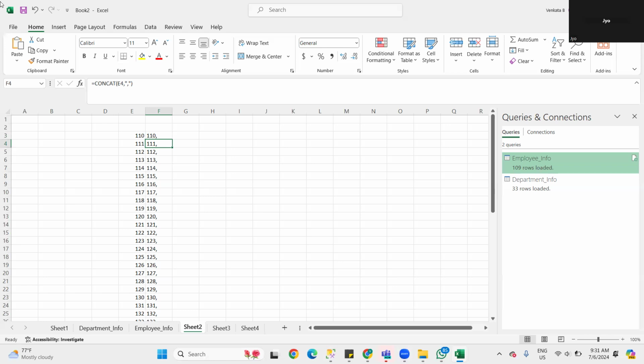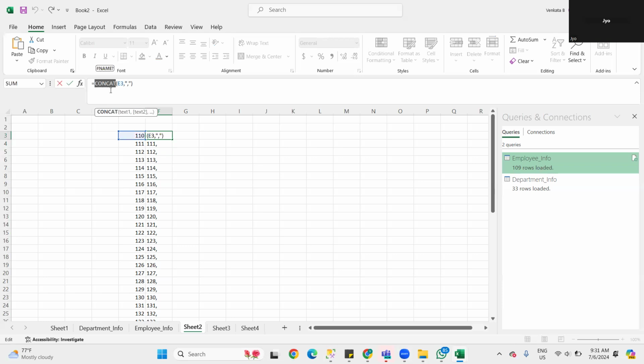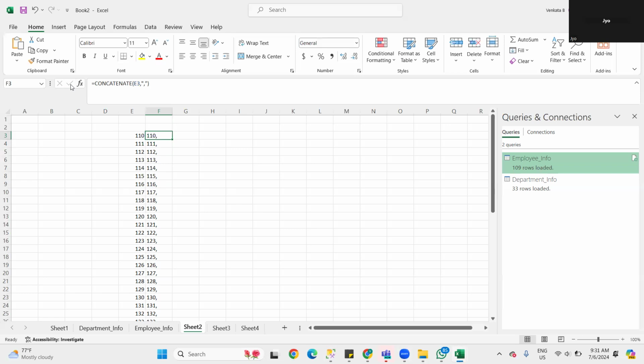So this version might be different. In your version, concat and concatenate are both there. Two functions are there, and both are similar functions. Okay, so sometimes this is number reading from a file.